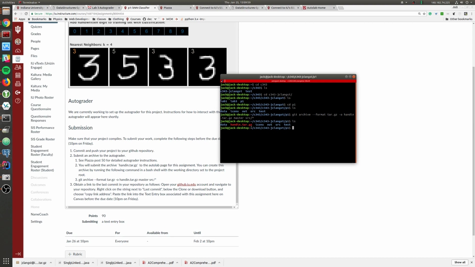Before I talk about how to submit this file, there's one caveat to this process that I want to make sure that you're aware of. When you run the git archive command, it is only going to archive those files that have been committed. So if you have uncommitted changes in your project folder, those changes will not be included in this handin.tar.gz. So you need to make sure that before you submit to the autograder, you commit your changes.